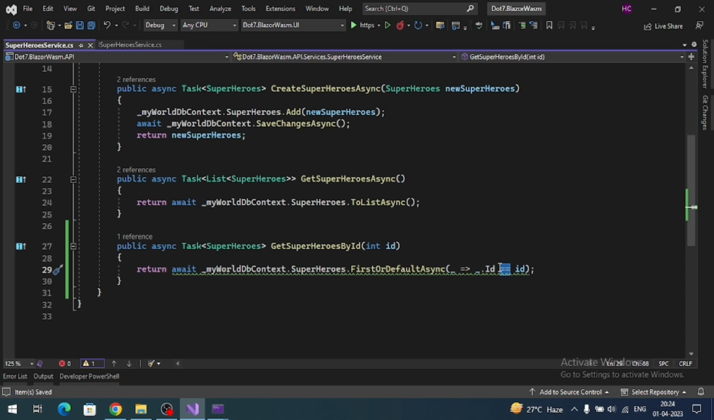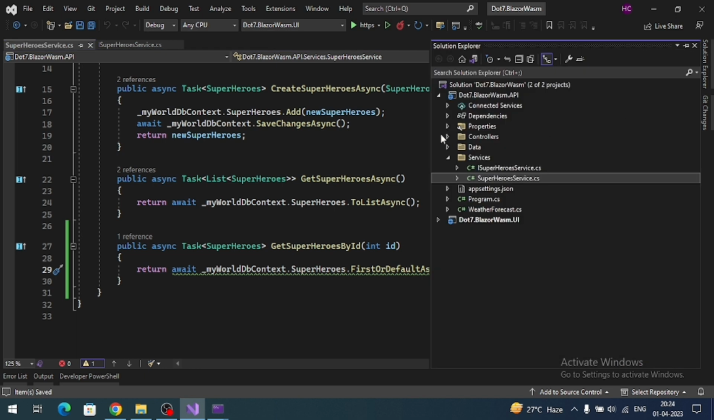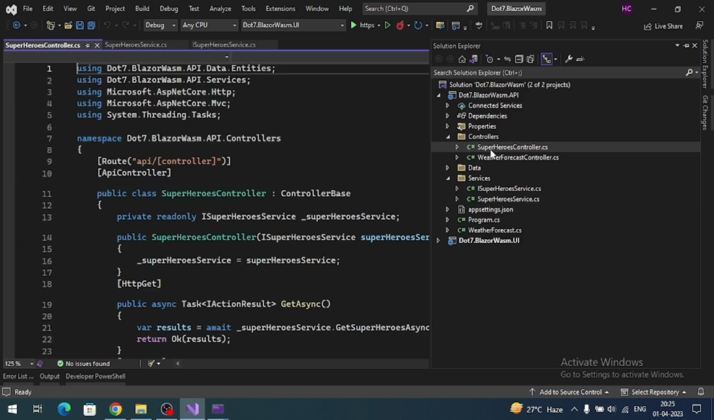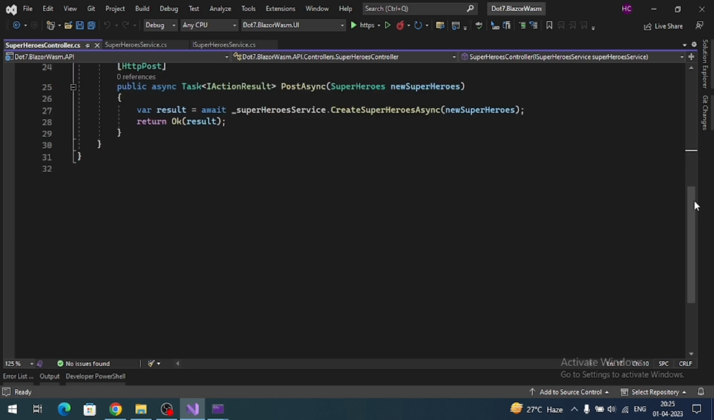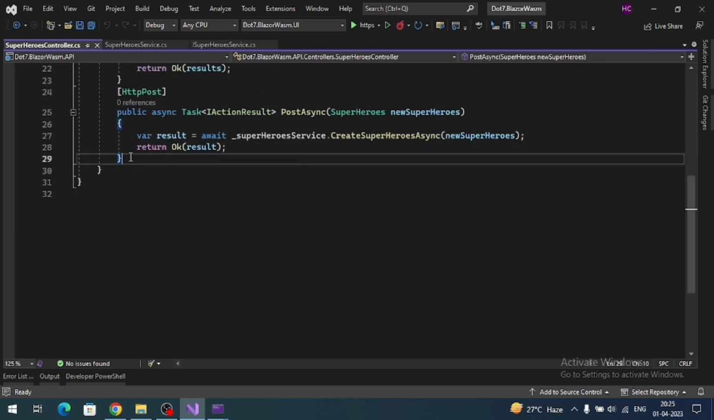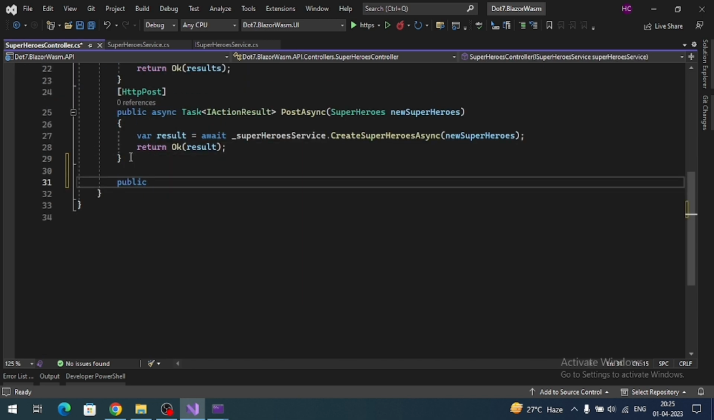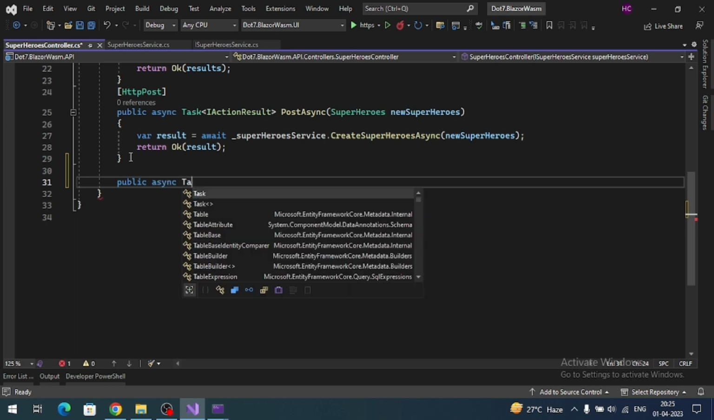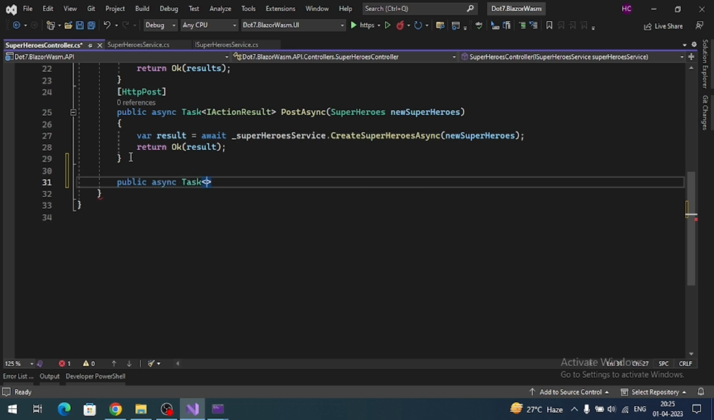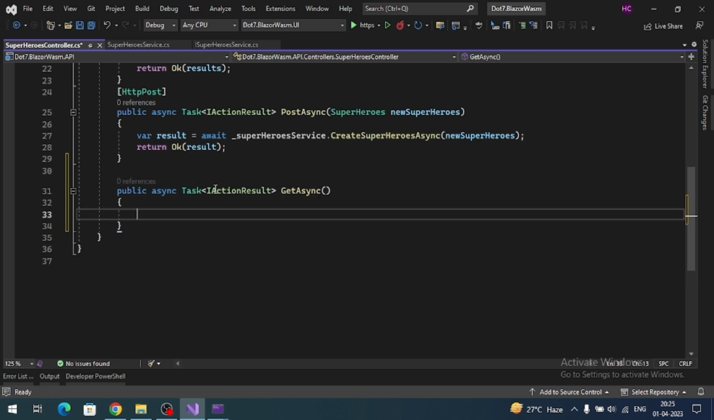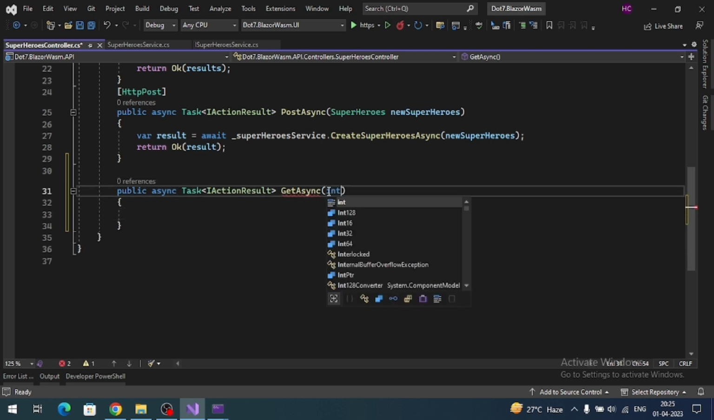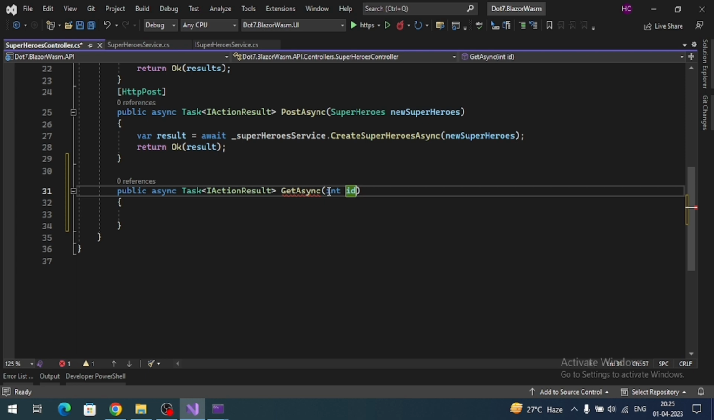Now let's create a get endpoint in our controller. So go to the controller. Let's create one more HTTP get endpoint. Okay, public async task IActionResult GetAsync. I'm going to create an overloaded method. Okay, it will contain integer ID value.